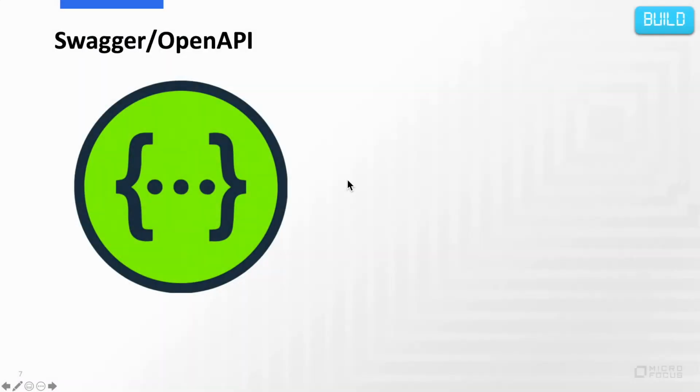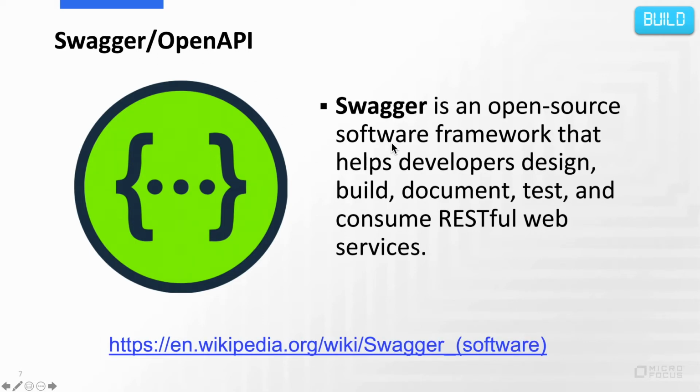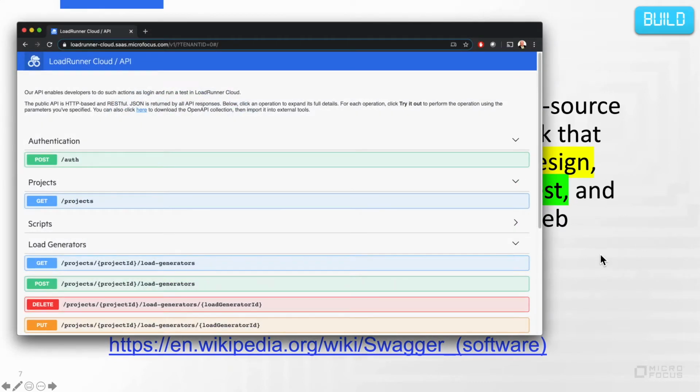Many companies today rely upon microservices to deliver their applications to market. And Swagger Open API, this logo, has become the default standard for documenting microservices. Swagger has a robust ecosystem of libraries that help developers design, build, document, test, and consume RESTful web services. And you may have seen self-documenting help pages like how MicroFocus documents all of our web APIs.